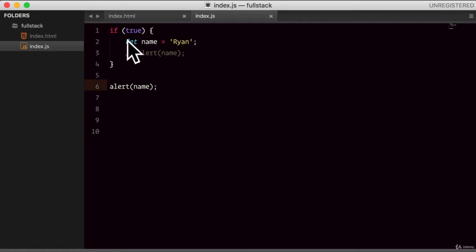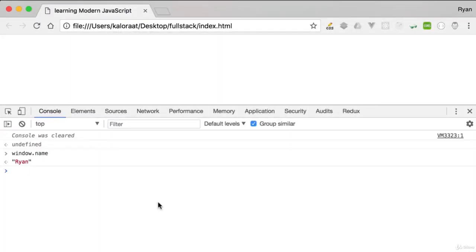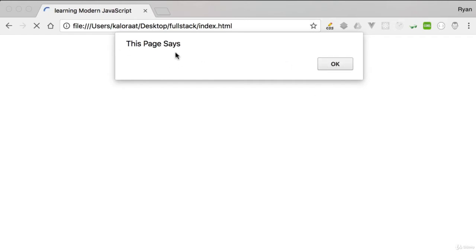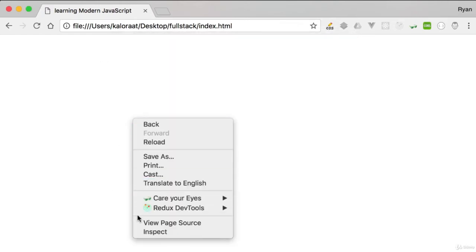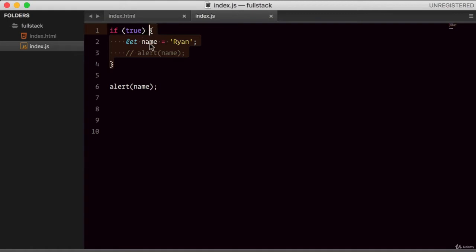So if we use let and we try to access the variable created with let outside of the scope, let's see what we get. Refresh. Let me copy this, open in a different tab. As you can see, it doesn't have anything. If I inspect and try window.name, it's empty. That's because it is not part of the window object. It is not hoisted on top. It still remains in this scope.